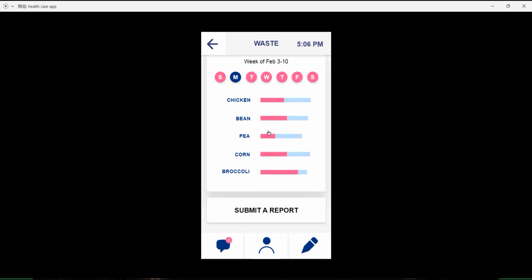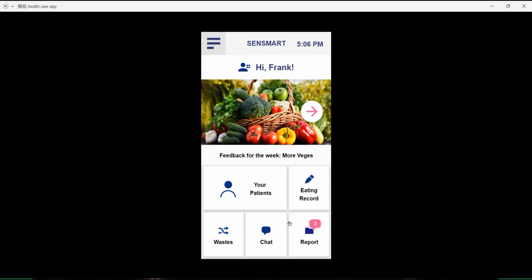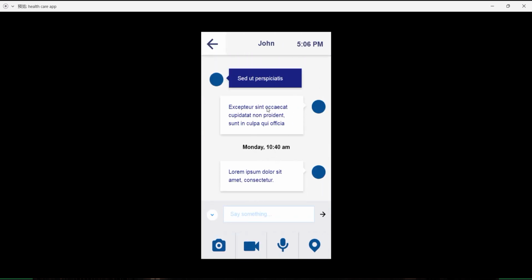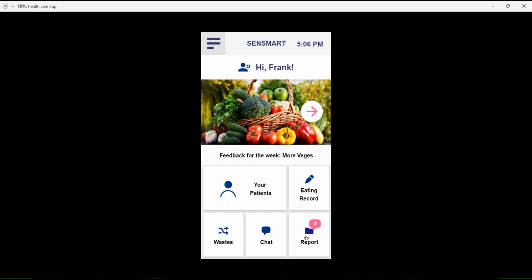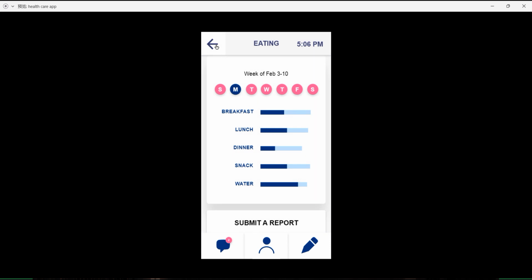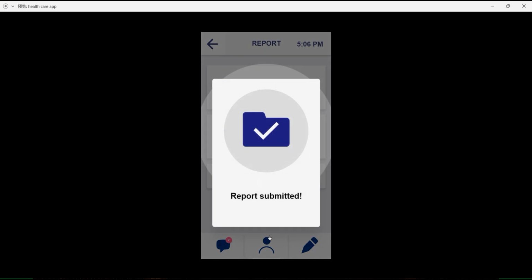The waste works the same way as well. Submit the report here so that you can always let the kitchen know. And here is a function where the patients can chat with caregivers so that they can interact with each other if they have any special needs. And here, this is the report page. You can always see the reports you just added, for example, the report of eating, the report of wasting. Click here to see the details of the report and go back to check again. And you can submit the reports as well.